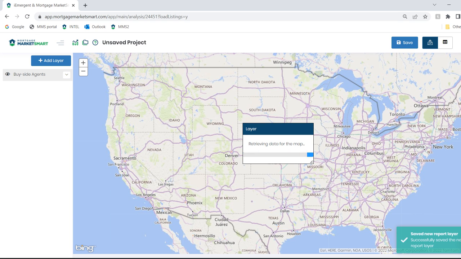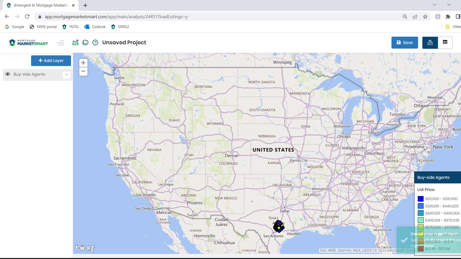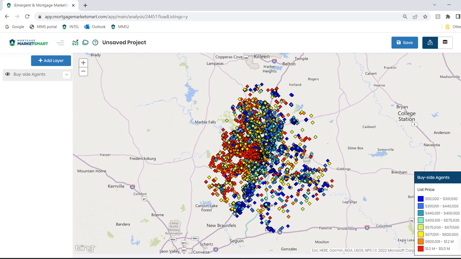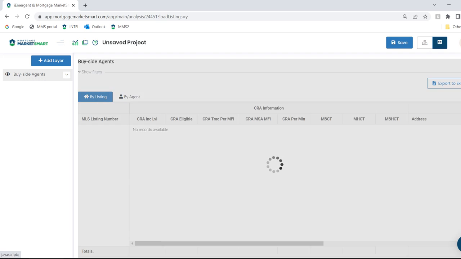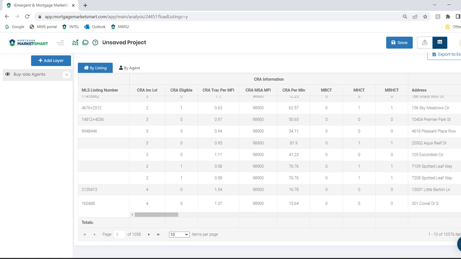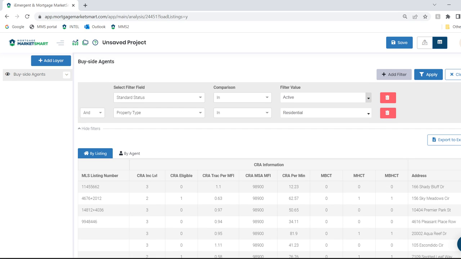And from here, the platform is going to return all of the current listings in Austin. So I'm going to zoom in. And now I'm going to click on the down arrow next to the layer name and click on View Data. And once this returns, we will have the entire list, the 10,576 listings that are currently active in residential.